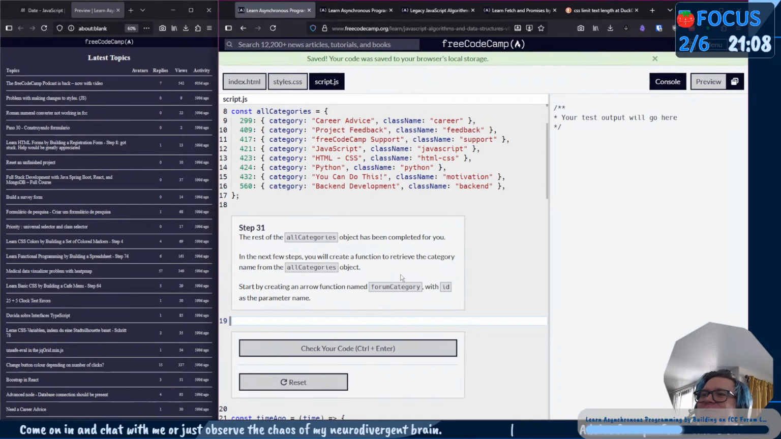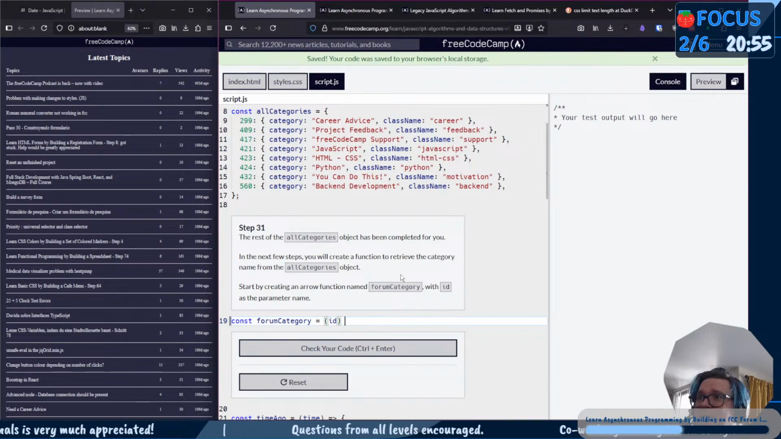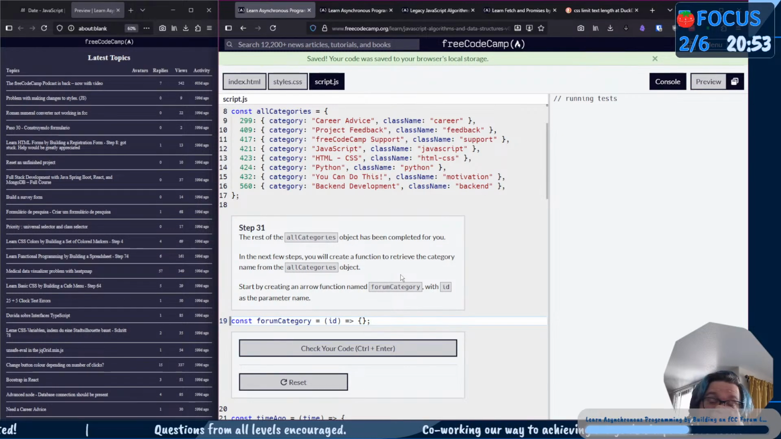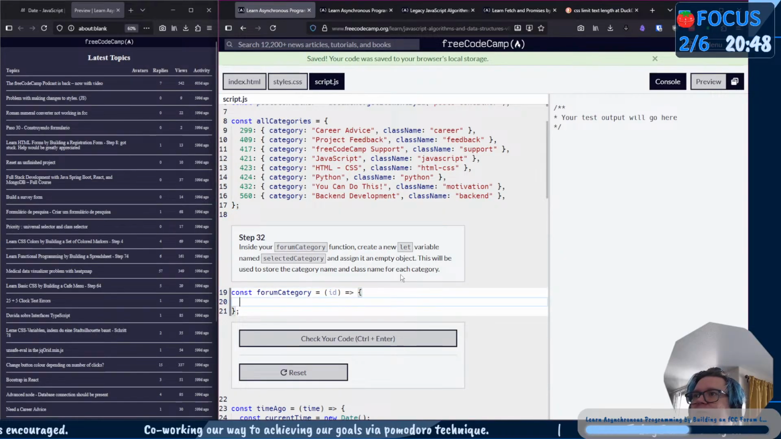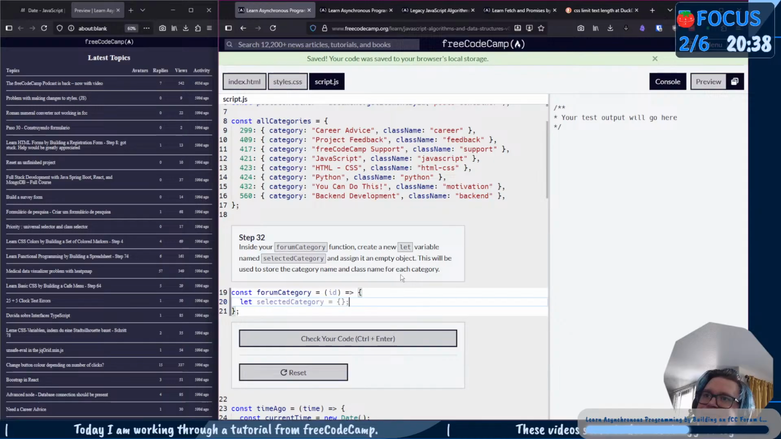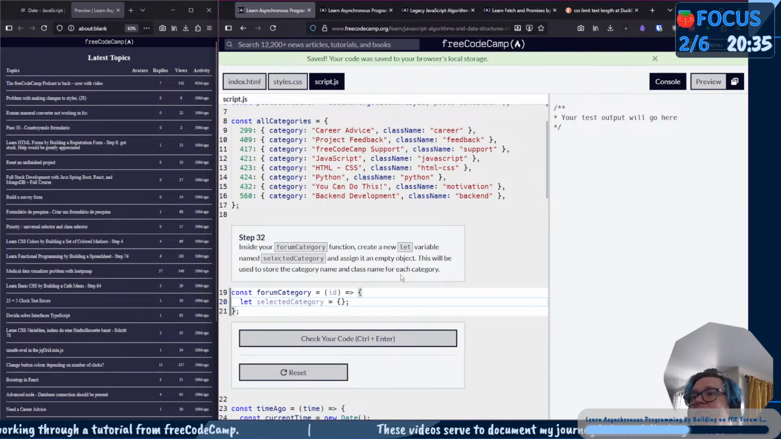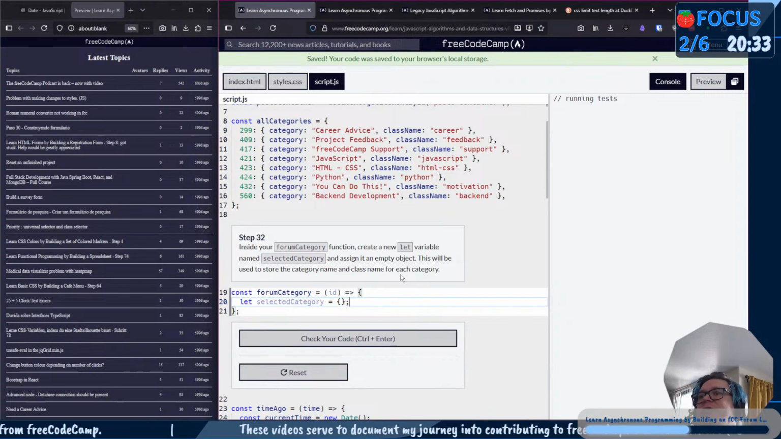In the next few steps, you will create a function to retrieve the category name from the all categories object. So start by creating an arrow function named forum category, and we're going to take in an ID parameter, and we're just going to leave that body empty for the time being. Next step, inside the forum category function, create a new let variable selected category. We're going to assign it to an empty object. This will be used to store the category name and the class name for each category.